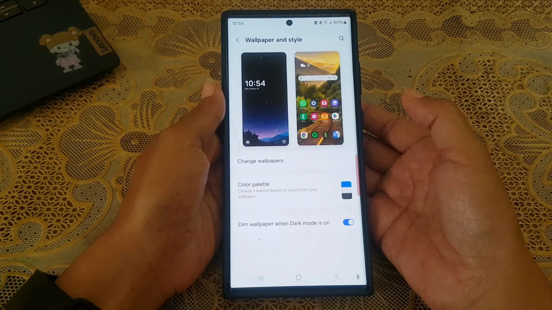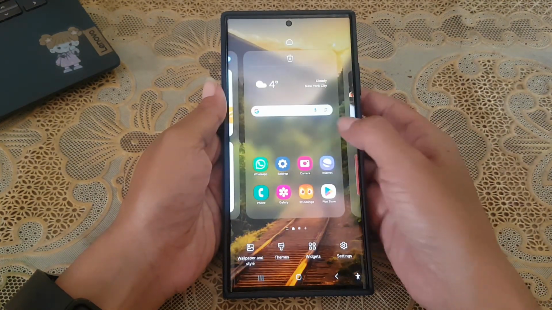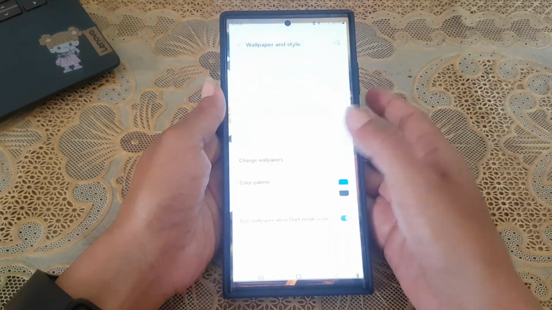Alternatively, you can go to this menu from your home screen. To do so, on your home screen, long tap on an empty area to go to the home screen edit screen. And then tap wallpaper and style.